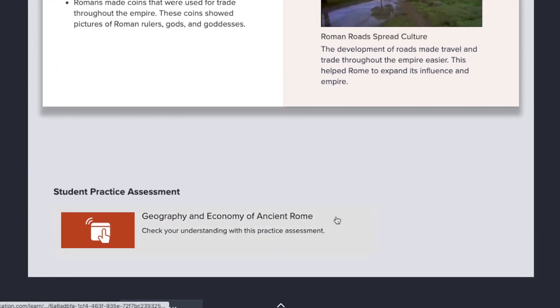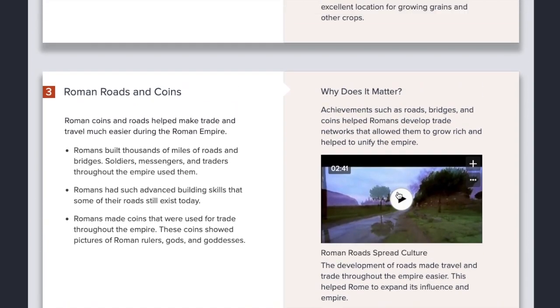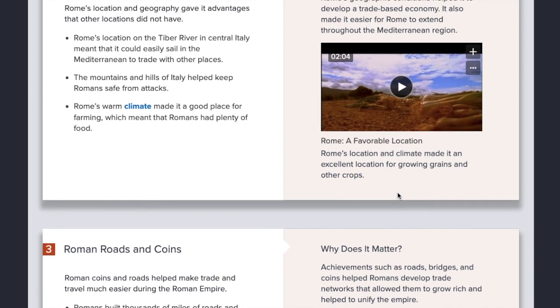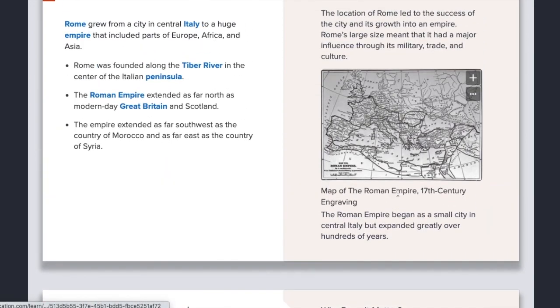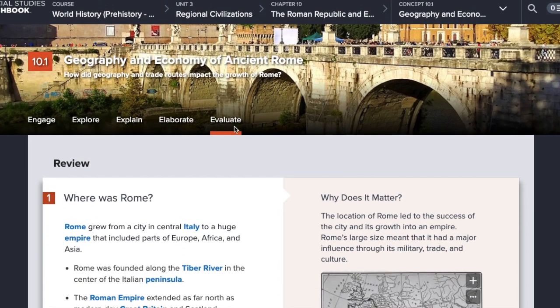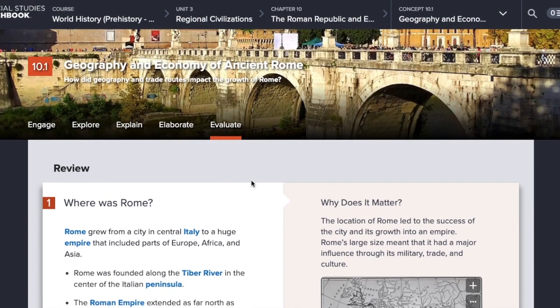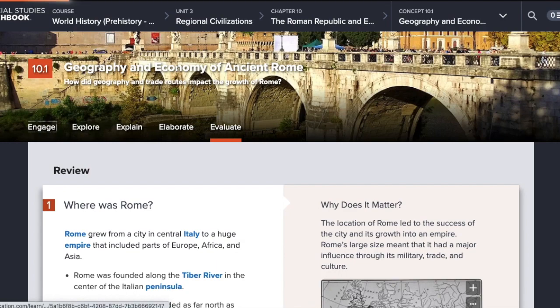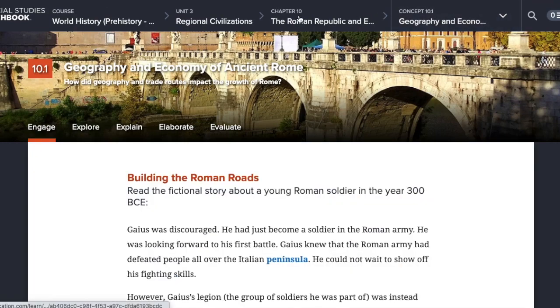We don't necessarily do all these assessments here. All the assessments that I like to give are either in class or on Schoology. But make sure that you always read through this Evaluate section. There's a lot of questions that I have for little weekly quizzes and sometimes our tests come right out of that review section.